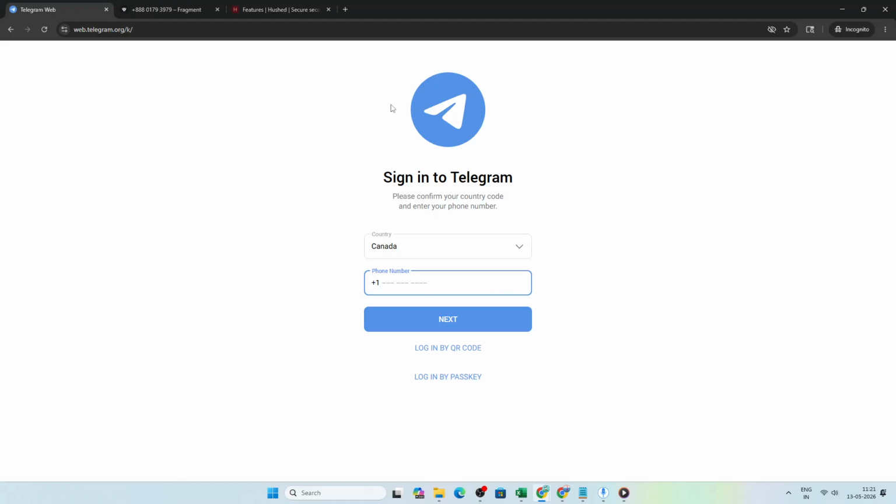Go to Settings, then Privacy and Security, and enable two-step verification. This adds a password on top of the phone-based login, which is essential if your VoIP number expires, or you ever transfer your blockchain number. Pick a strong password and store it somewhere safe so you can always get back into your account.